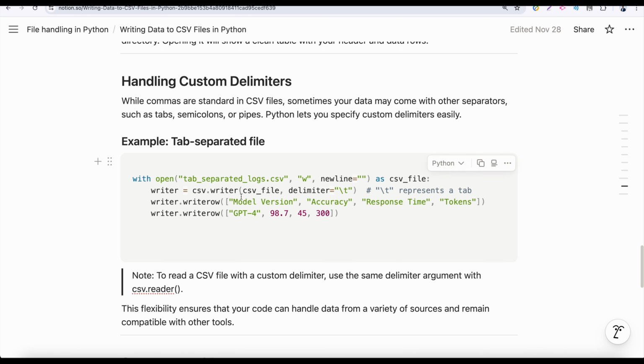Now we have a tab separated file: with open, newline equals empty quotes, as csv_file. Here writer is equal to csv.writer, taking the csv_file, with delimiter equal to backslash t. Backslash t represents a tab. With writer.writerow, the data is automatically tab separated when written.